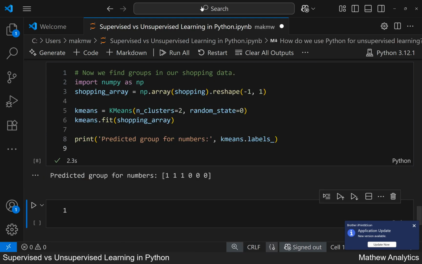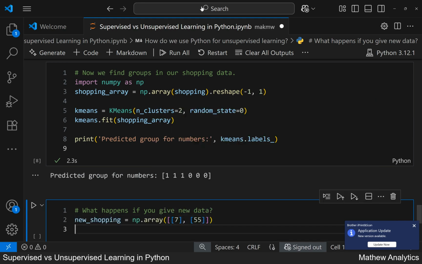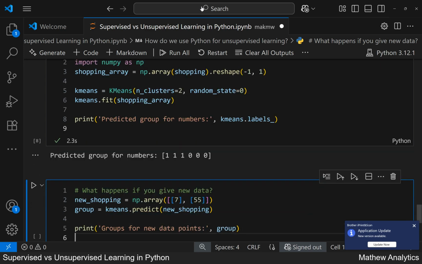Now, let us see where the model puts new shopping amounts. We are showing how the clusters can be used for new shopping numbers. Here, we make 2 new shopping amounts, 7 and 55, and format as needed. This uses k-means to predict which group each new number should be in. We print the groups for the new numbers. The model can split unseen data into groups, based on what it knows. Running the cell now. Test with your own new numbers to see where they go. Could you use this idea to group your friends by spending?